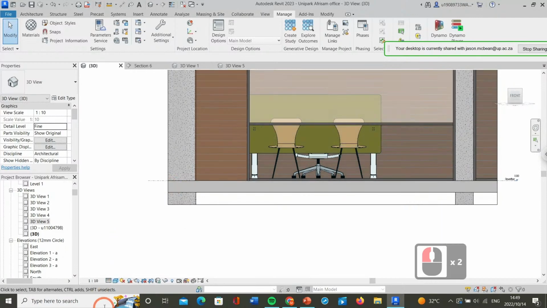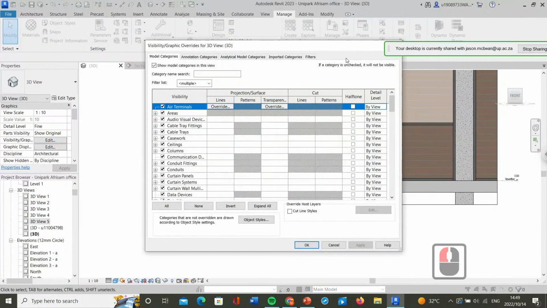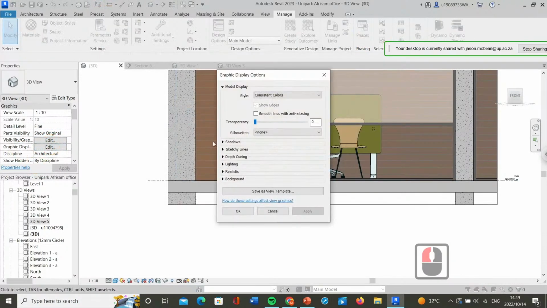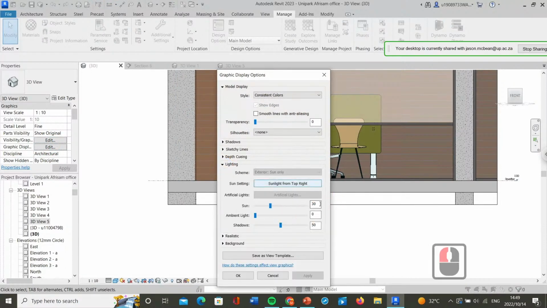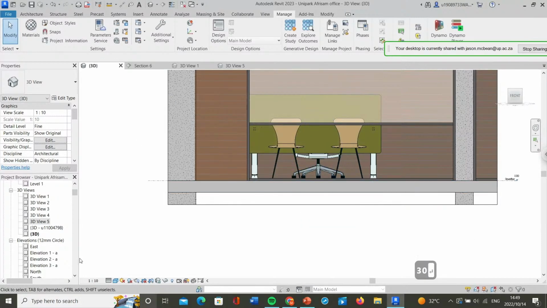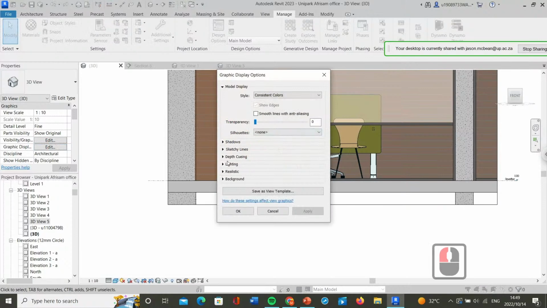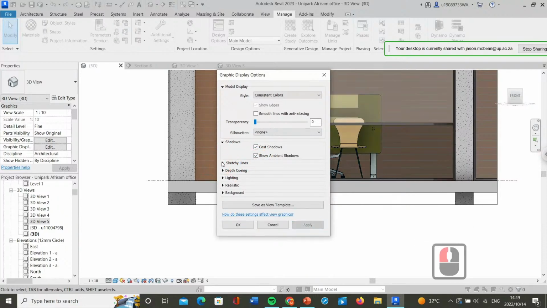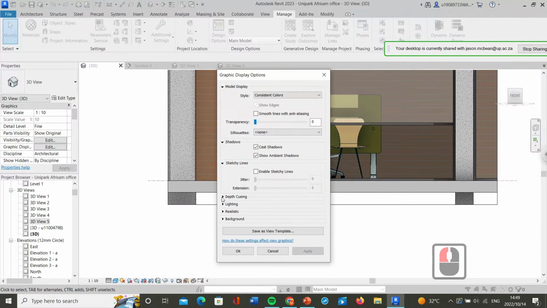I'll take this to the next level. In this view now, if you go to your visibility graphics, you go to your graphic display, these settings. Watch this. Now with lighting, you're going to change these both to 30. I'll show you now. You're going to switch on, not depth queuing, shadows. You're going to switch on cast shadows and cast ambient shadows. Okay, apply. Then here, you're going to start playing with your lighting.